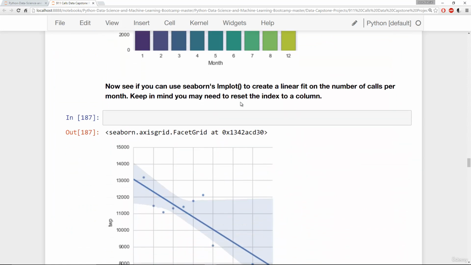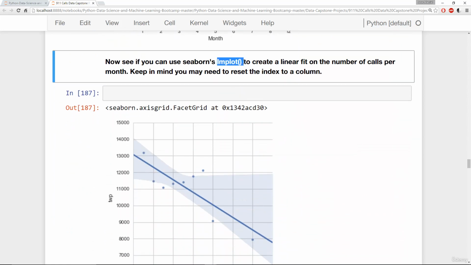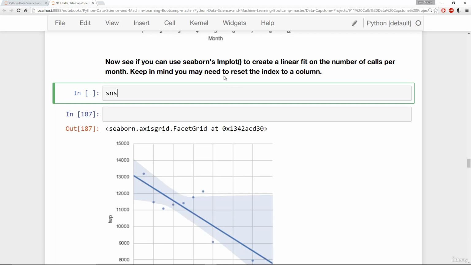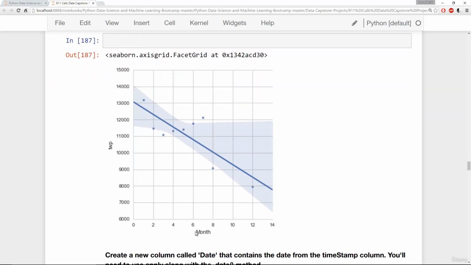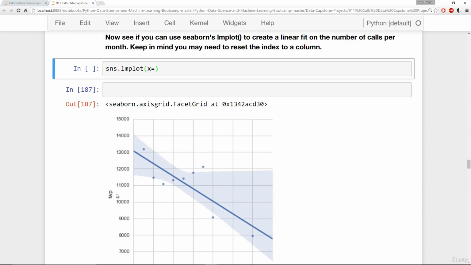All right, let's go ahead now and see if we can use Seaborn's lmplot to create a linear fit on the number of calls per month. And keep in mind, you may need to reset the index to a column in order to do that. What I'm going to go ahead and do is say sns.lmplot, for that linear model plot from Seaborn. And I want my x, if we go ahead and check this out, to be month. And we can go ahead and now select maybe twp for the y-axis. You can also select latitude or really any other column if you want to kind of experiment around with this, since it essentially just counts.